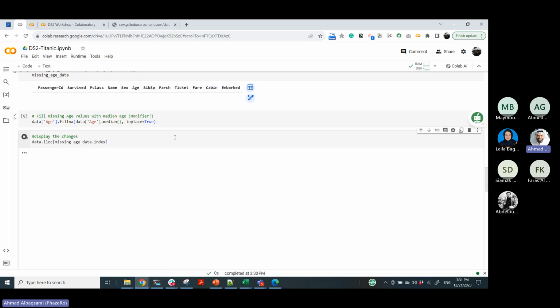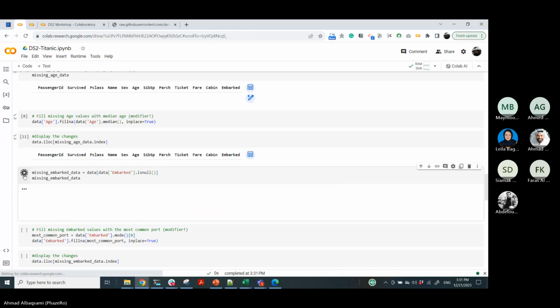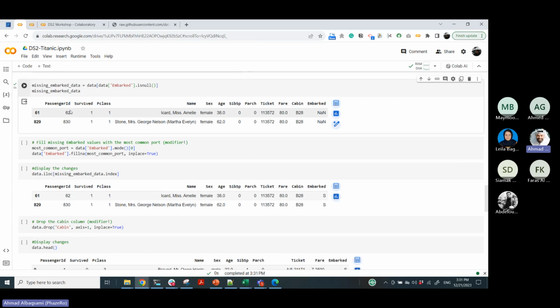Then, because I ran this twice, the second time there were no missing ages, so it didn't do anything. In either case, I'm going to be looking at the embarked as well. So for the embarked, I have 2 passengers that we don't know where they entered.